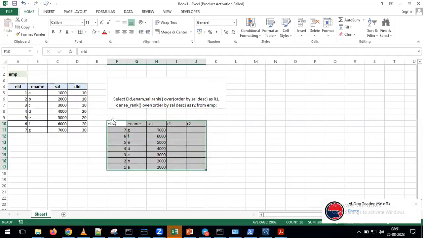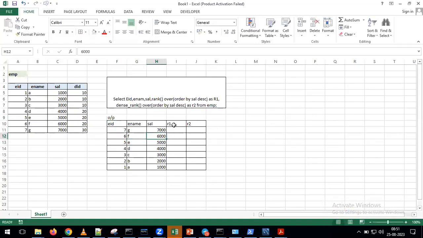So in the output, you are going to get total 5 columns. In the 5 columns, we are going to get EID column, ename column, and salary column. But coming to R1, what is the function we applied here? Rank function. Because of using the rank function, your data is going to provide the output as rank values.